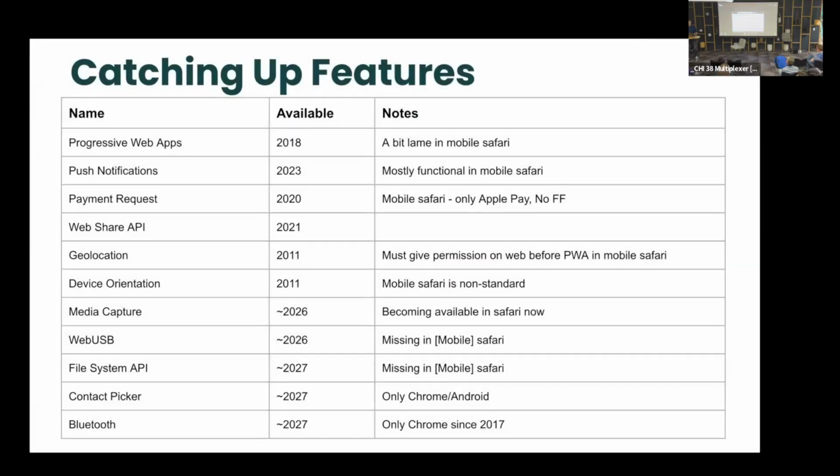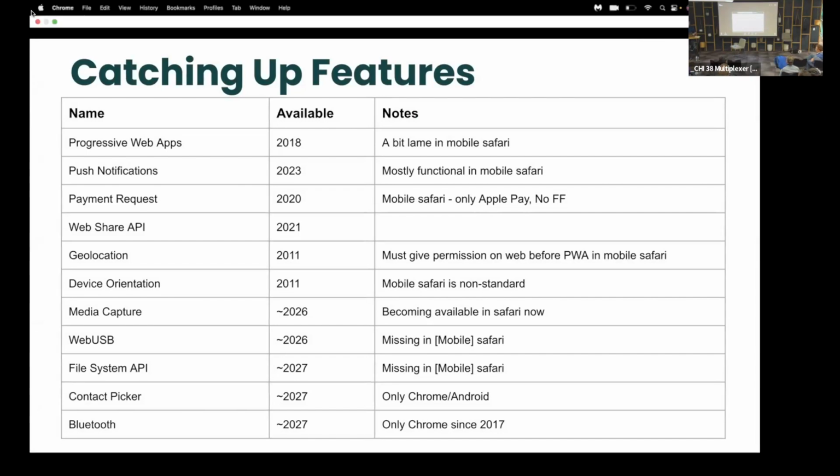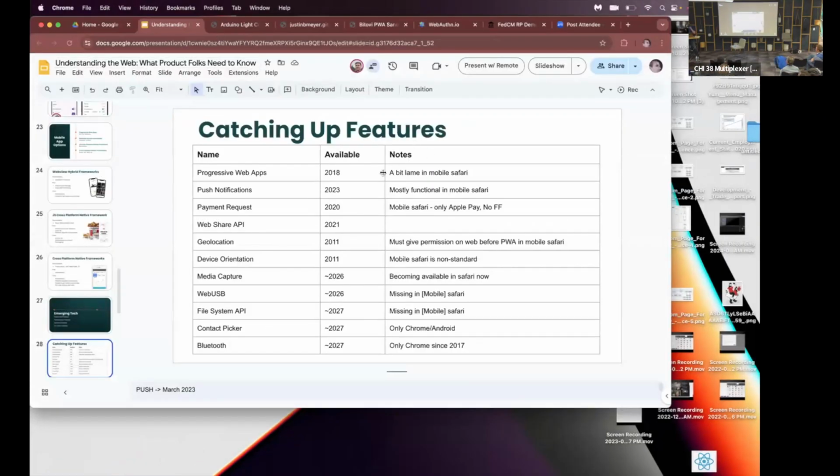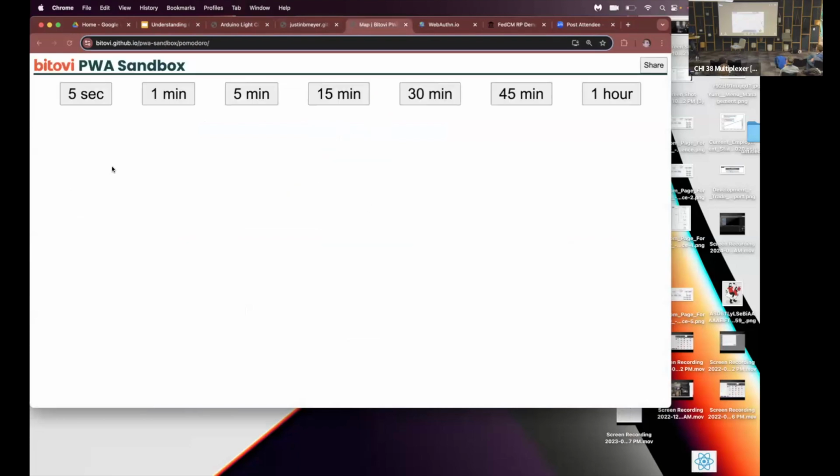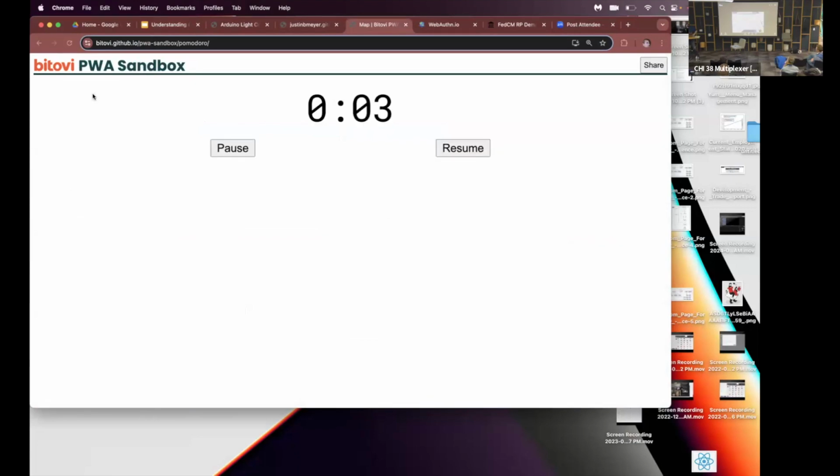Next one. I don't have a demo for all of these. Push notifications. That is just now really working. It's mostly functional in mobile Safari, so you can send a message to people for a push notification. Unfortunately, I couldn't get it to work in mobile Safari for the demos I was trying to make, because it's a huge pain to have to register an app and stuff like that. But here, I can at least show a push message coming through.